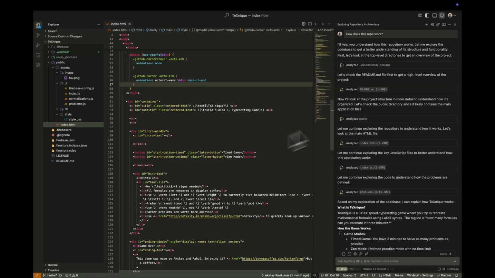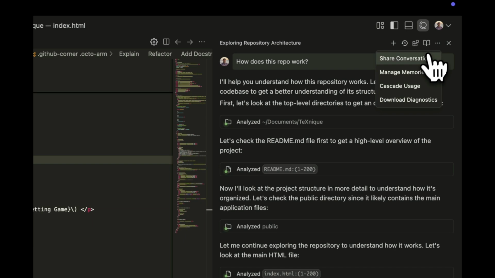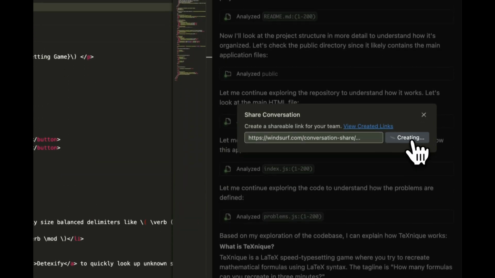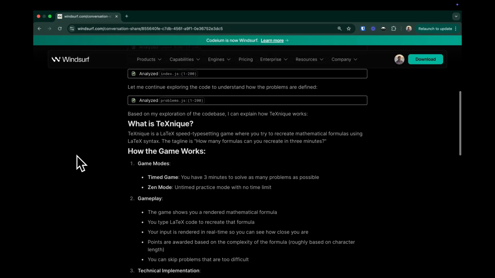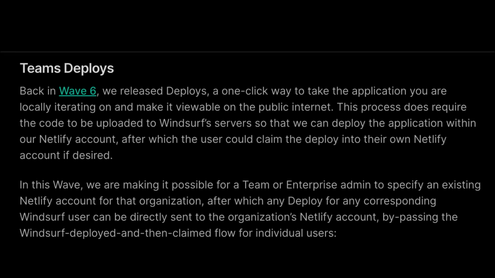Next, there is the conversation sharing, which allows a member to share a particularly valuable and effective use case for their company. This conversation can only be accessed by people on the same team. After that, they also have an improved deploy feature so that now teams can directly deploy their apps to Netlify without having to go through Windsurf server. This feature is actually pretty useful even for single developers, so I hope they consider to extend this feature soon.